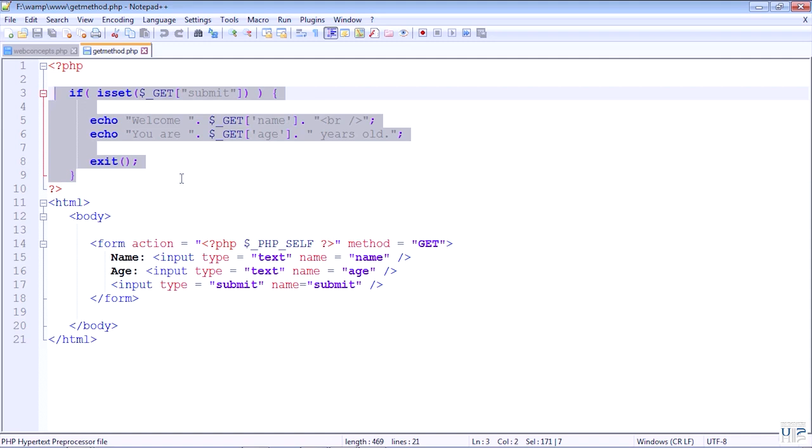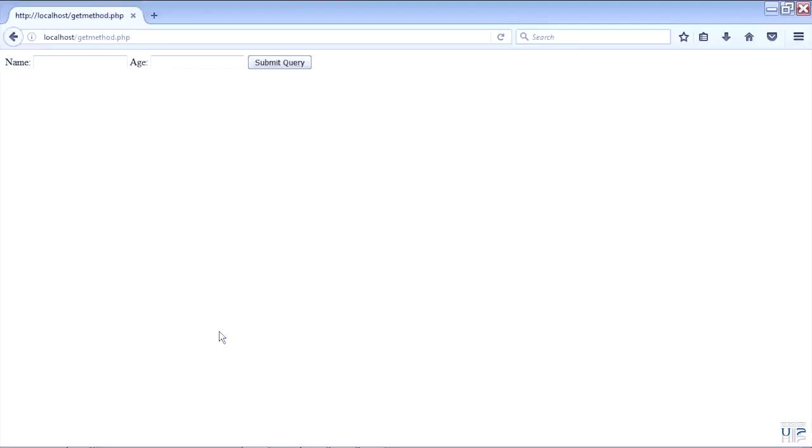Only difference is that when the get method is used, the form data is appended to the PHP script that is mentioned in the action equal to attribute. Okay, so we will see how that particular URL is created. We will run this example and I will show you the exact query string that is displayed in the address bar of the browser. Okay, so I open this get method.php in my browser. The form is appearing with two text elements, name and age.